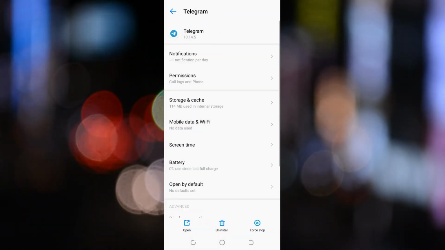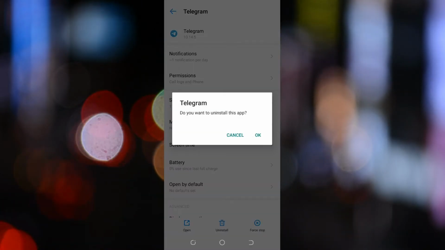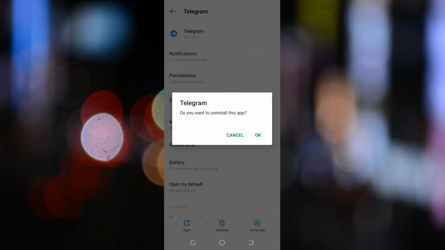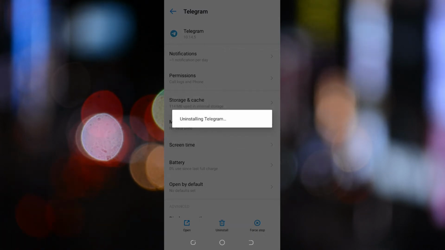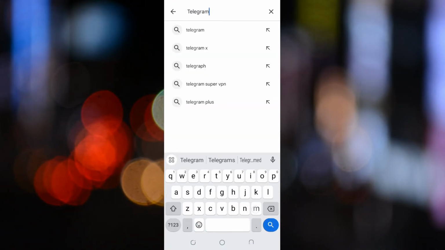Tap Uninstall to remove the app. Before you uninstall the app, make sure you have a backup of your data if needed, so you don't lose any important information. After uninstalling, head back to the Google Play Store, search for Telegram, and reinstall it.